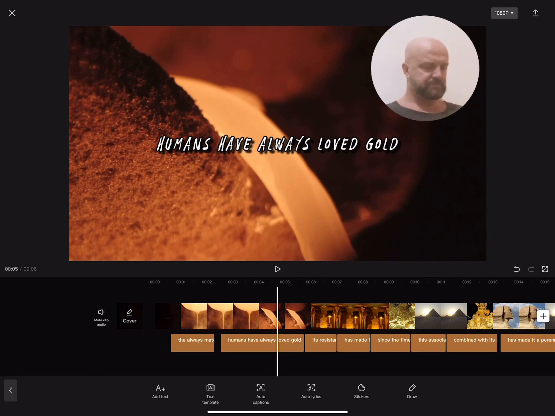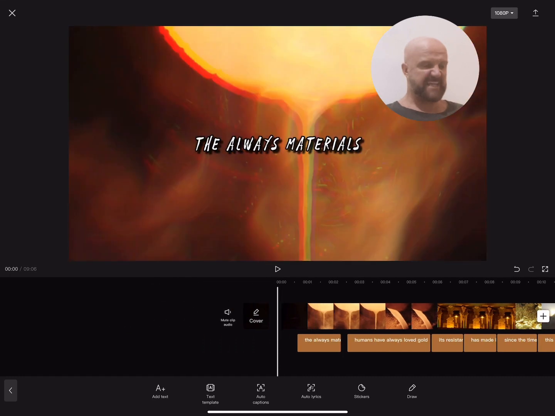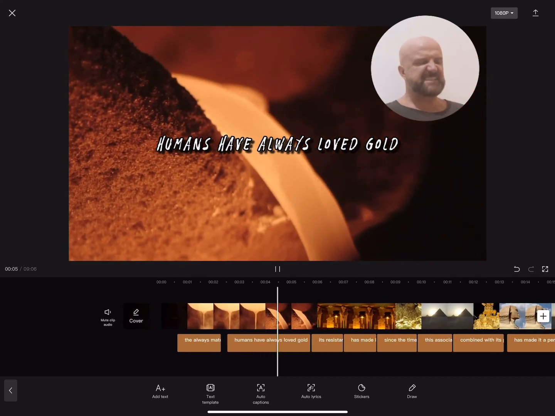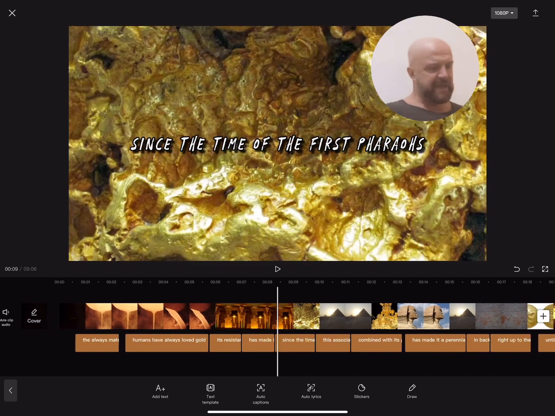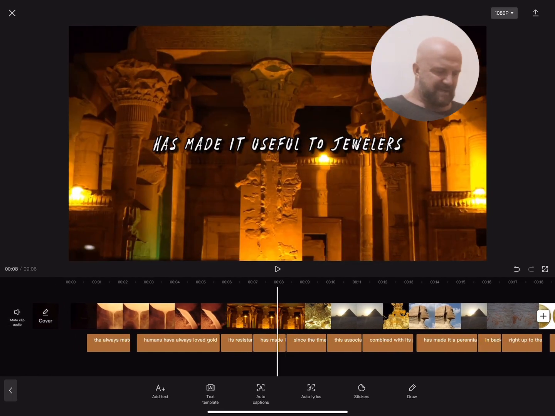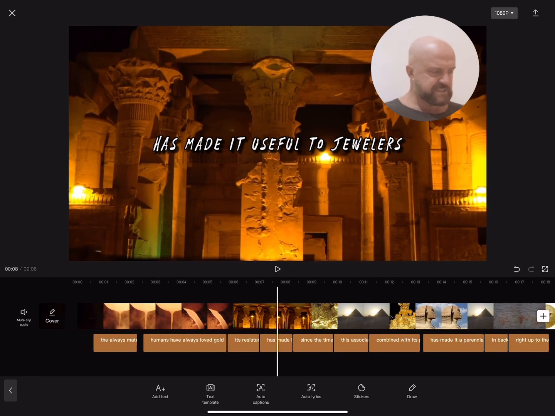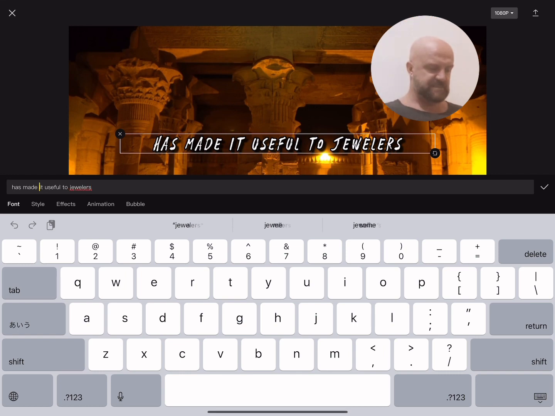The always materials. Humans have always loved gold. Its resistance to corrosion has made it useful to jewelers since the time. It's too wordy, so I just delete "has made it," and then it's just "useful to jewelers" that comes up.